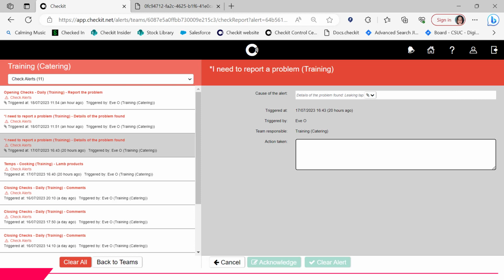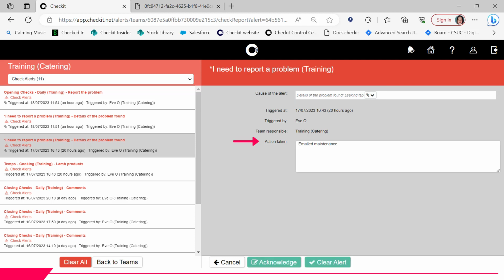In this next issue, I can see that someone has completed the I need to report a problem checklist, and we have this in place in case people need to report a general problem. With this one, we have a leaking tap, and we have another photo, but I can't solve this straight away because I need a member of the maintenance team to sort it out. I've now emailed them, so I'm going to enter that in here, and this time I'm going to acknowledge the alert. I can't clear it yet because the problem hasn't been resolved.